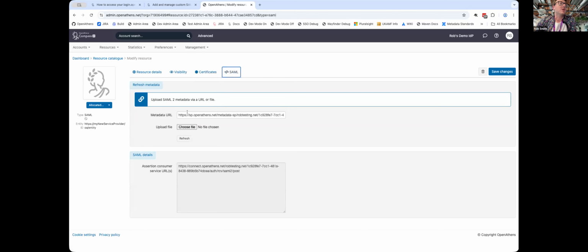Now, I mentioned earlier on that having a URL is slightly preferable to a file. That's because when we have a URL, we can click this refresh button and update the metadata, as long as the resource is hosting and providing up-to-date metadata. If you've used a file, that's absolutely fine, but if anything changes, you would need to get in touch with the resource and obtain up-to-date metadata.